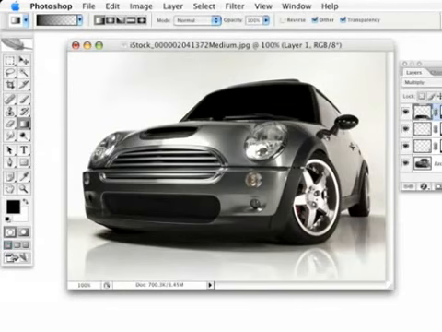You can see it does take a little work, but it is possible to create a very convincing reflection on a 3/4 view of a vehicle like this. Just takes a little bit of time, a little bit of practice. So find yourself a similar type of image, and we'll give it a try, and we'll see you again.